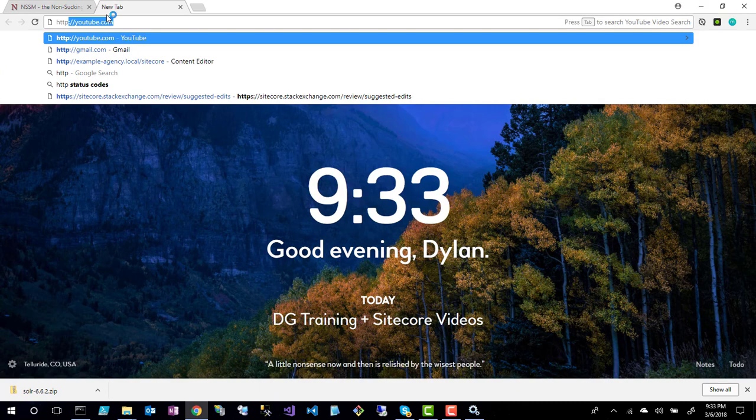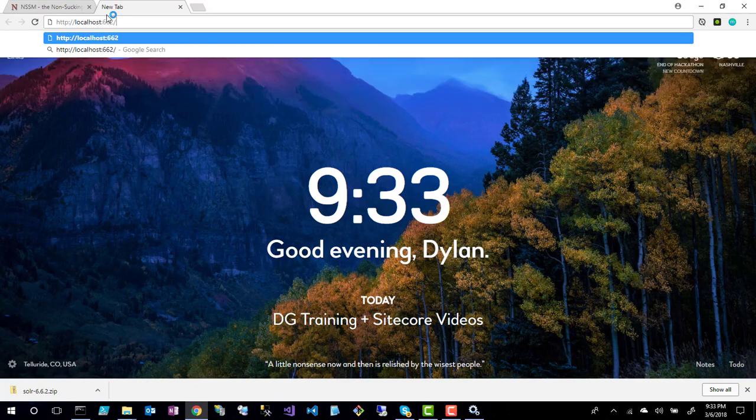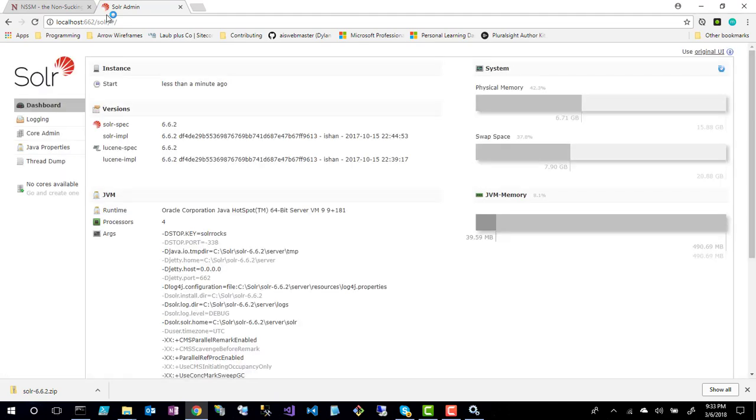So now you can actually go to HTTP. We haven't set up HTTPS for Solr yet. That's what I'm going to be going into next. But localhost and then 662 to represent that. So once that loads, you should see a Solr instance running. You can see your cores. You can see various things related to Solr. So you're all set in terms of having Solr set up. Now we need to look at getting SSL set up for our Solr instance.